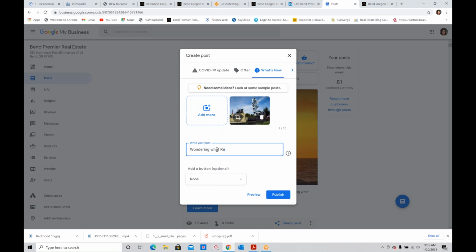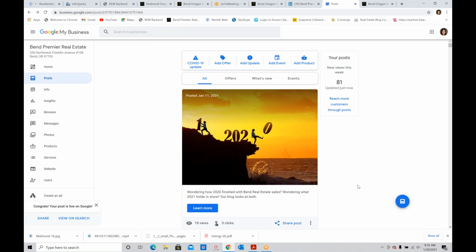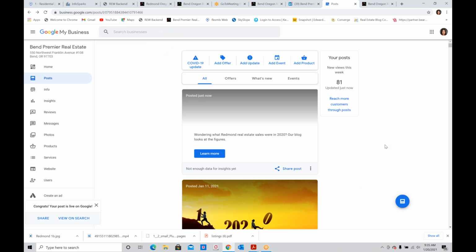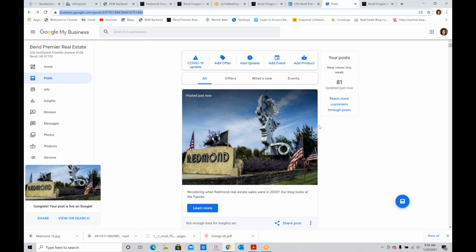Wondering what Redmond real estate sales were in 2020. Our blog looks at the figures. Then I'm going to add a button, learn more, and again, my URL. Published. And now that it's published, here it is. So if I went in to look for Bend Premier Real Estate, this is here.